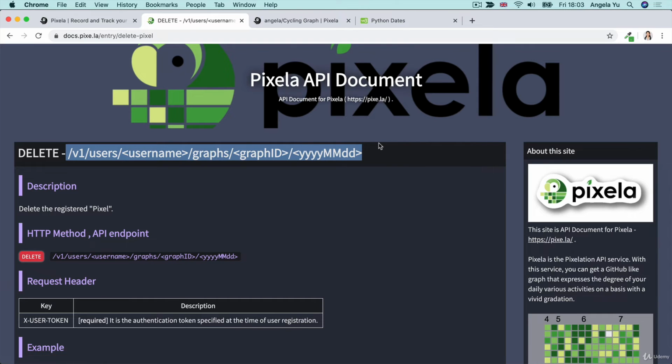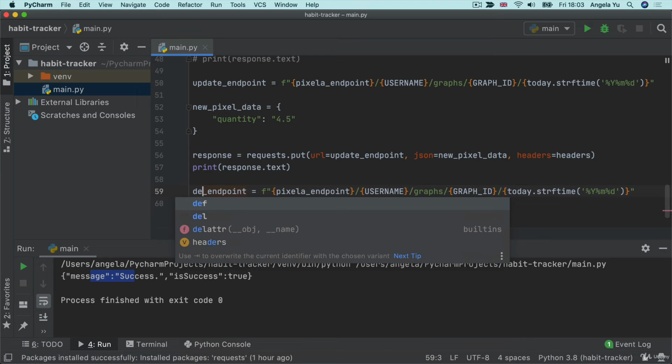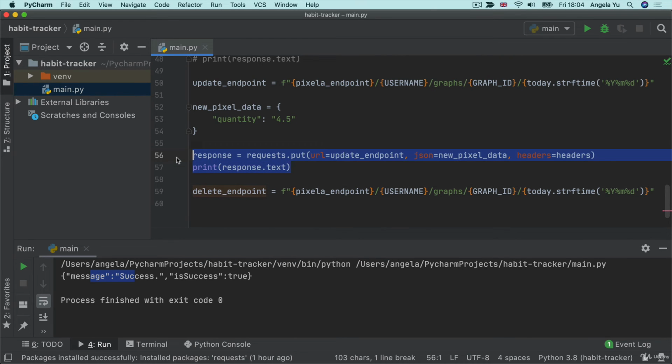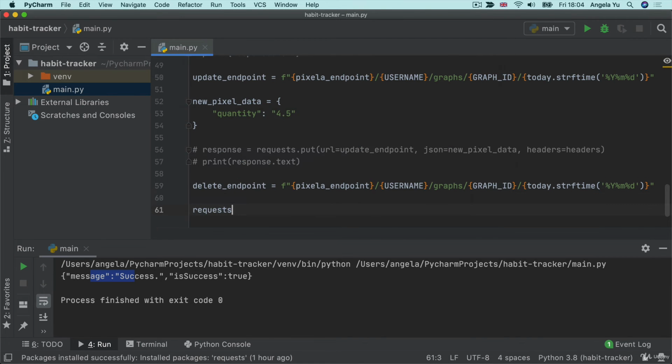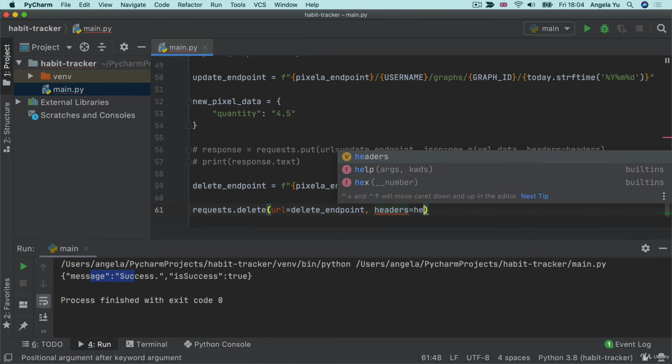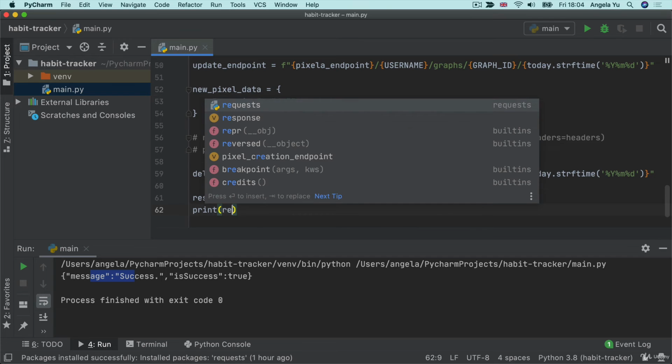All right, so the endpoint is identical to the update endpoint. So I'm simply just going to copy it and create a new one called delete. And I'm also going to comment out this request so that I use this one instead. Now, the delete endpoint doesn't actually take any data, but it does need the header. So we can use our request module and call the delete method and pass in the endpoint, which is the delete endpoint, the headers, which is our authentication headers, and we can already enact our request.